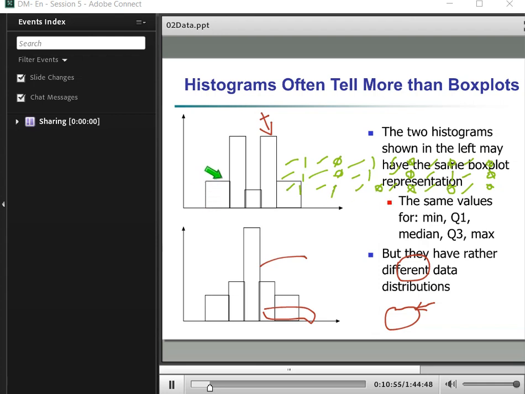Look at this figure. Both of these histograms show different distributions.